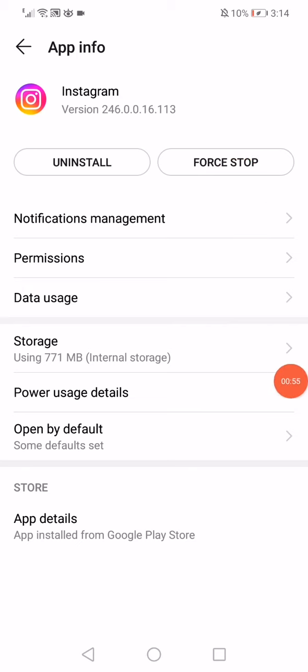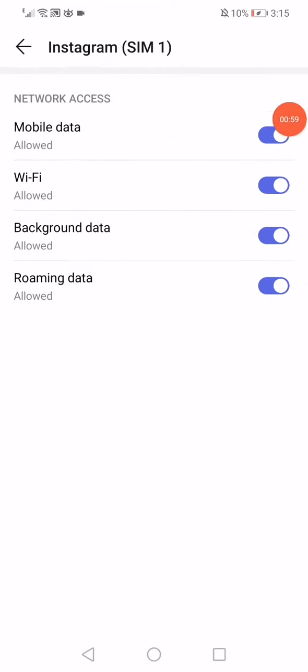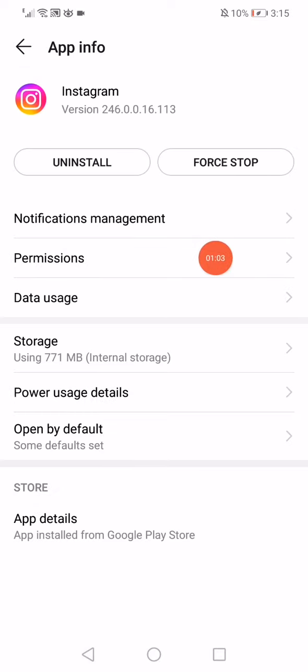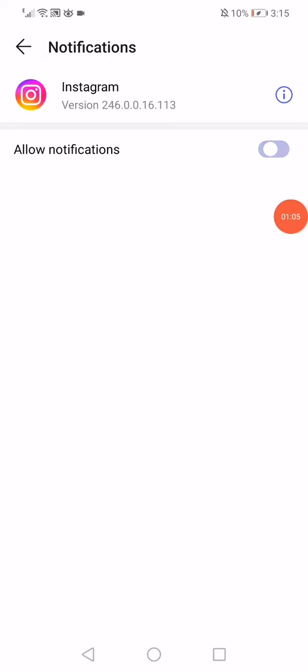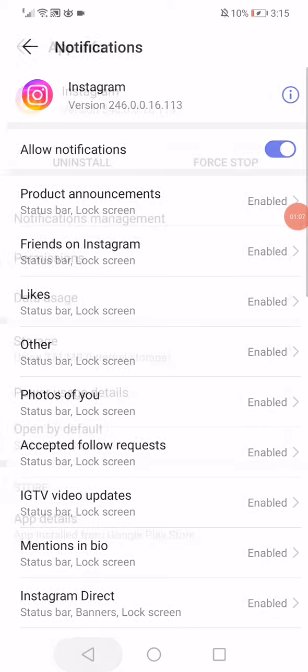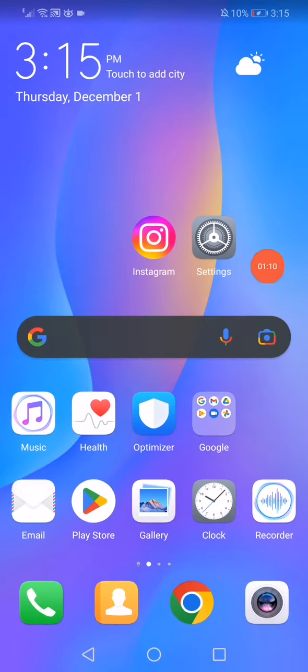Now all what you have to do is go to the data usage and make sure that all those options are enabled like this. Go back again, click on the notifications, turn it off and turn it on again. And now restart your phone and reopen Instagram and the problem must be solved.